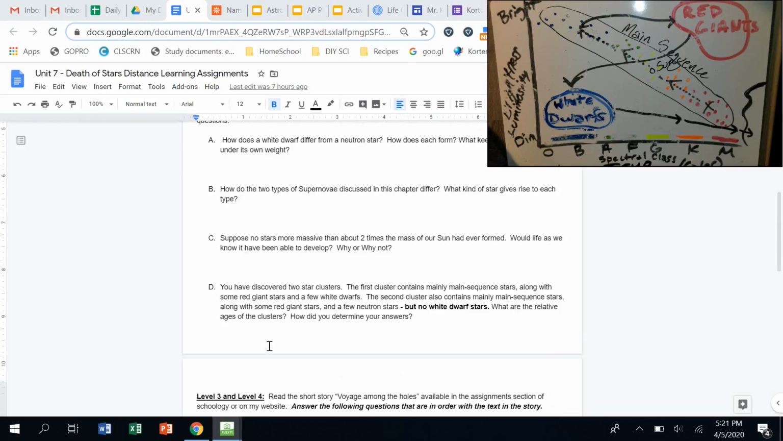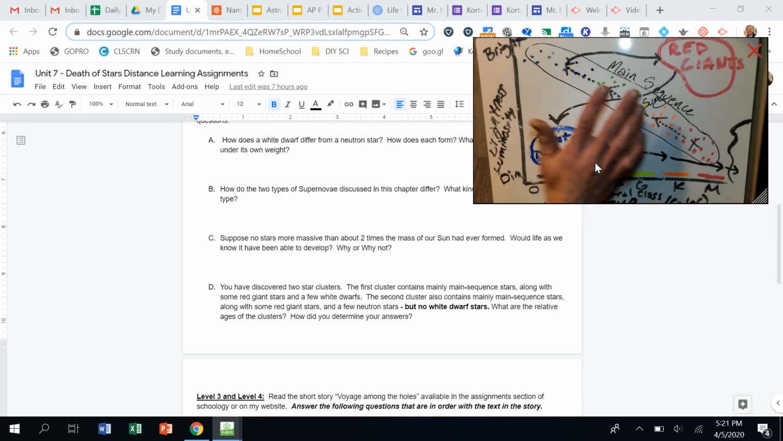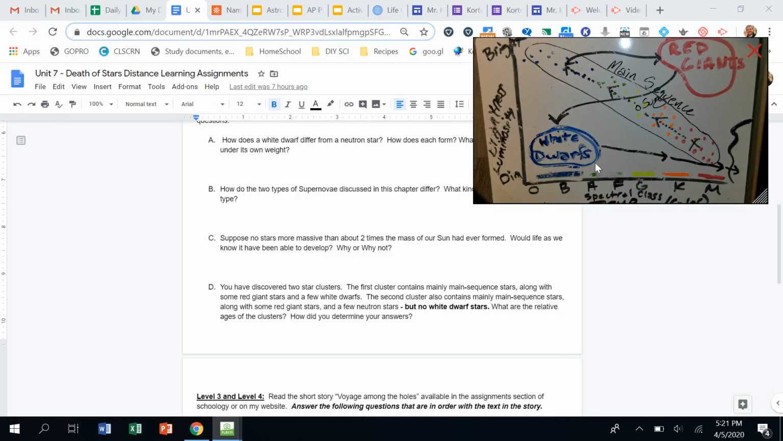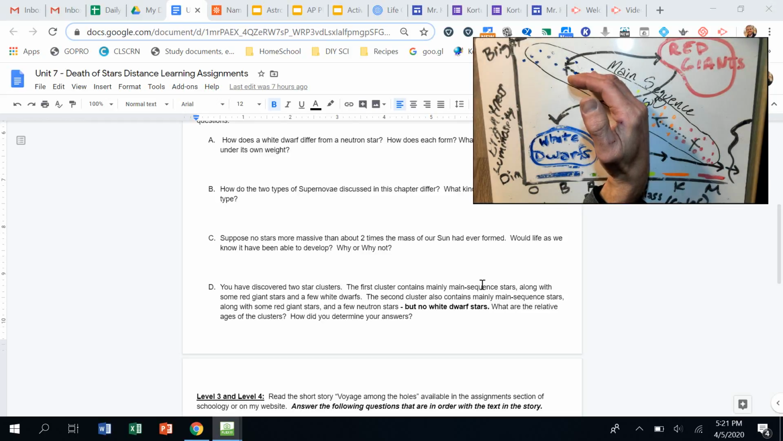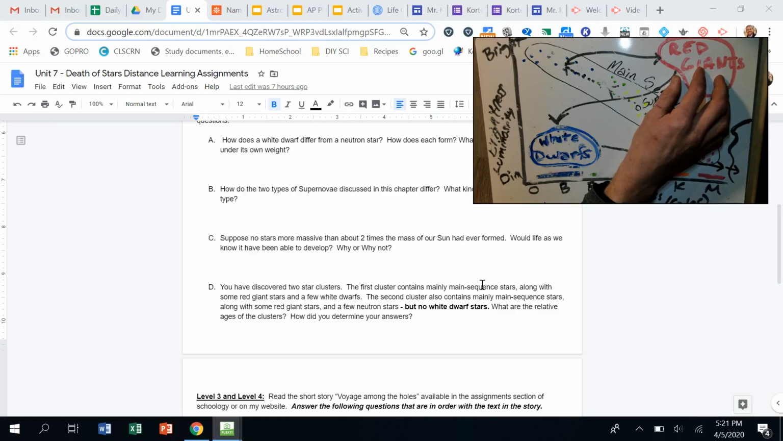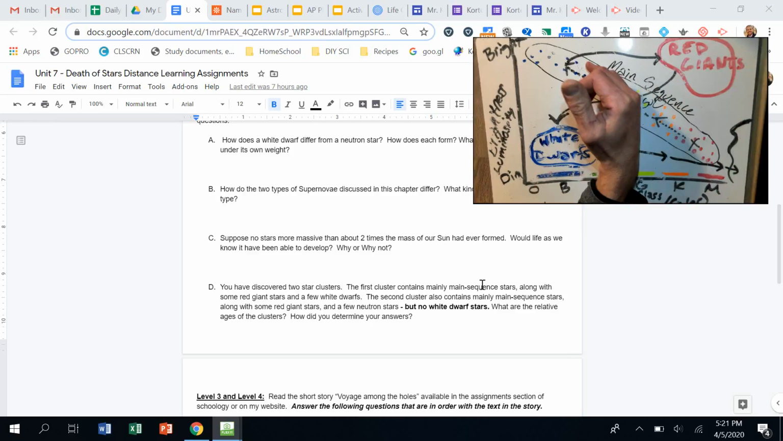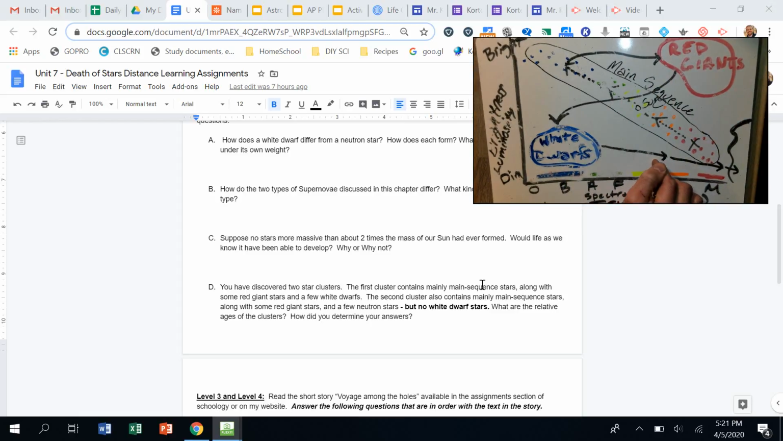One of the questions here says you discovered 2 star clusters. This is going to be a tricky question, so I thought I'd have my little HR diagram handy to help answer this one right off the bat on Monday. The first cluster contains mainly main sequence stars, a couple of red giants, and a few white dwarfs. But the second cluster has main sequence stars, some red giants, some neutron stars, and no white dwarfs. So the key there is the neutron star.